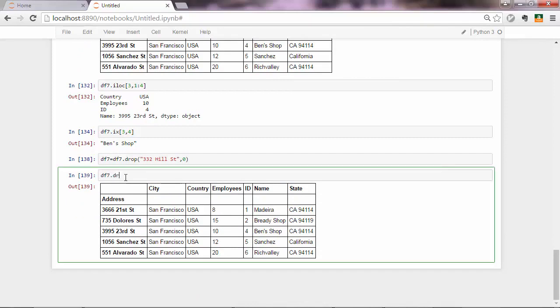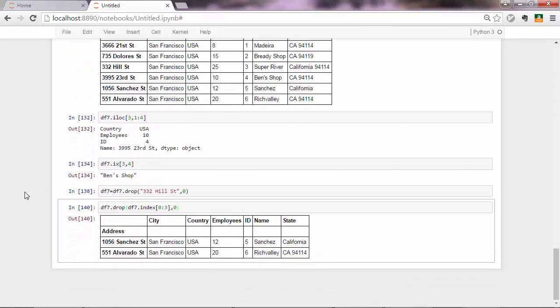And yeah, if you want to drop columns or rows based on indexing, you do a trick like df7 and then point to index, and then what do you want? Well, 0 to 3 maybe. So you're deleting rows, execute that, and you get the 3 rows only.